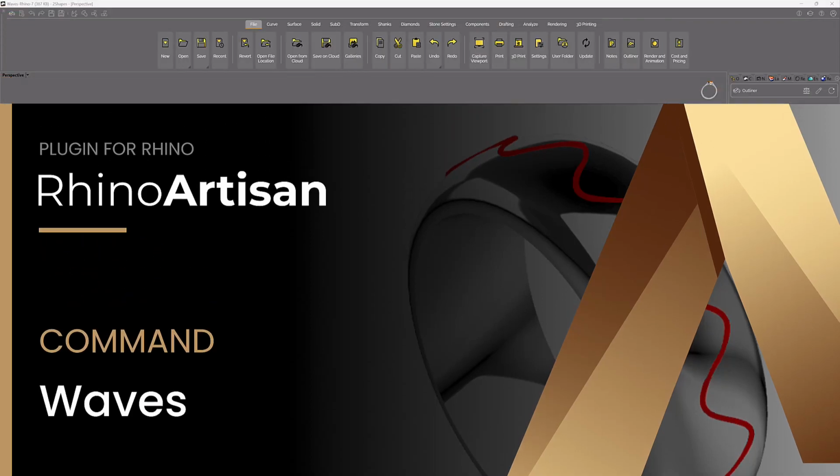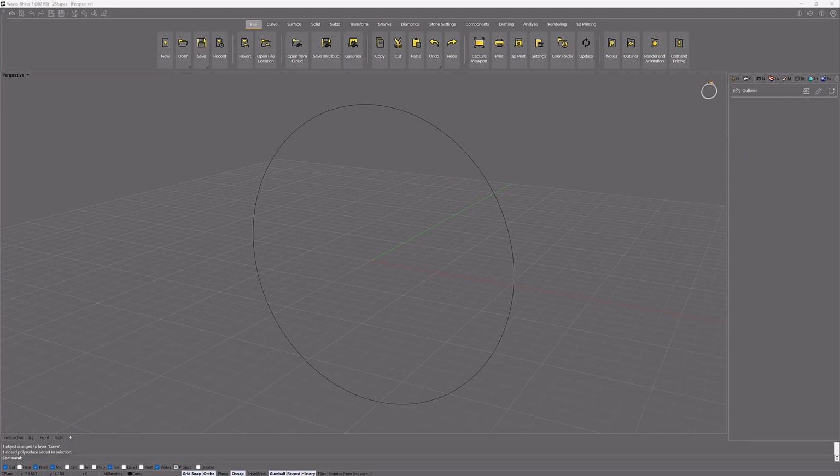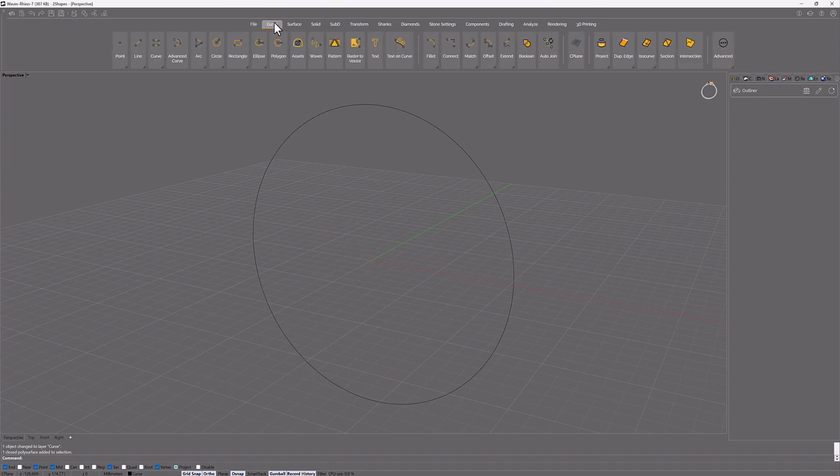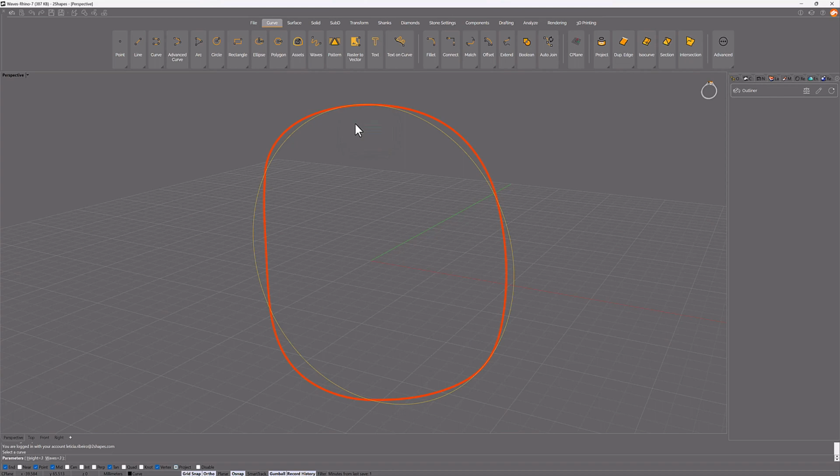Hello, I would like to tell you about the waves command. This command allows us to create sinusoidal shapes. To understand it better, let's click on the Curve tab, then click on the Waves command, then select a curve. In this case, we will select a circle.